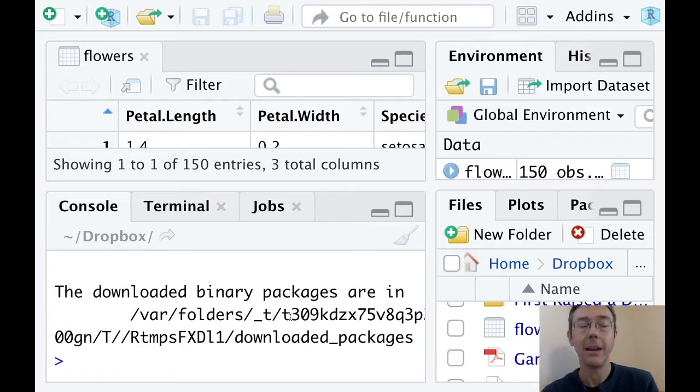For you, this might take a few minutes. The good news there is that you only have to do it once. Now they're installed on your machine. However, every time you open up a new session of R, every time you restart the program, you have to let R know that you actually want access to those functions that you have installed.